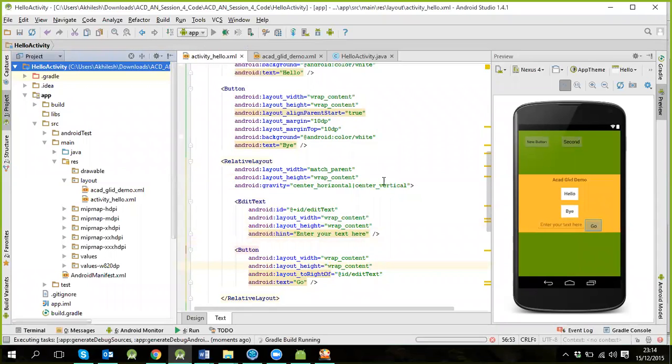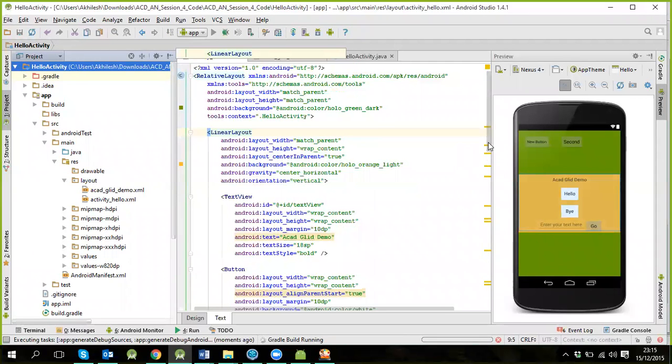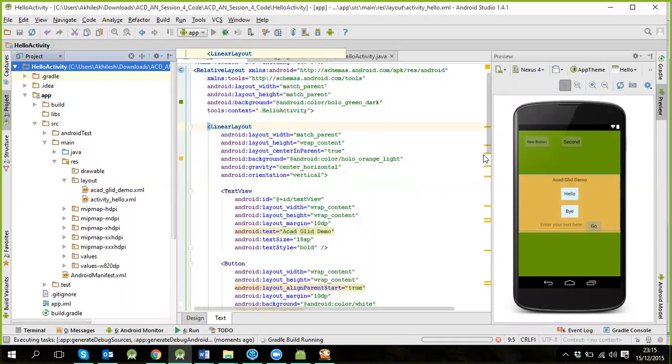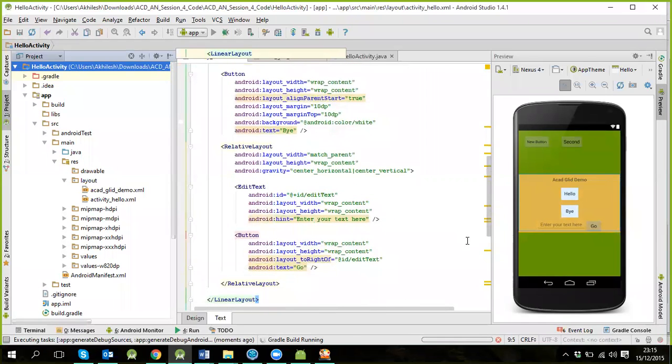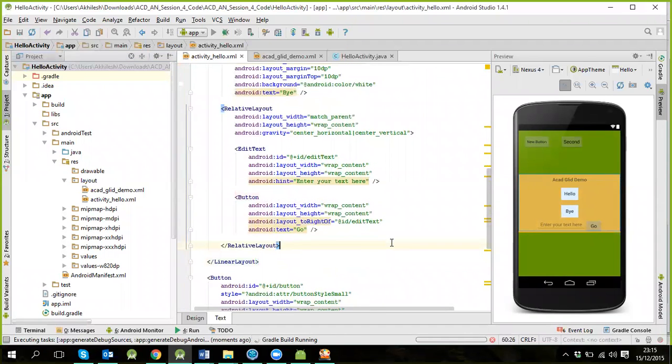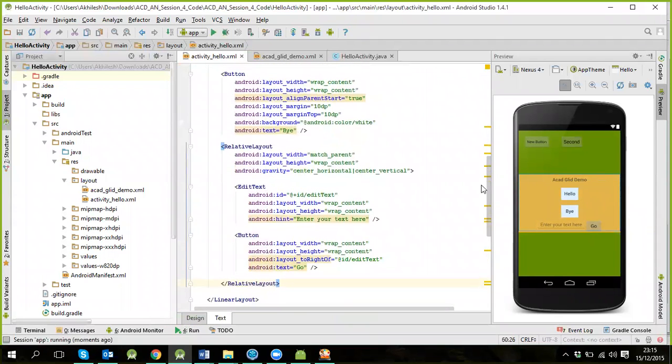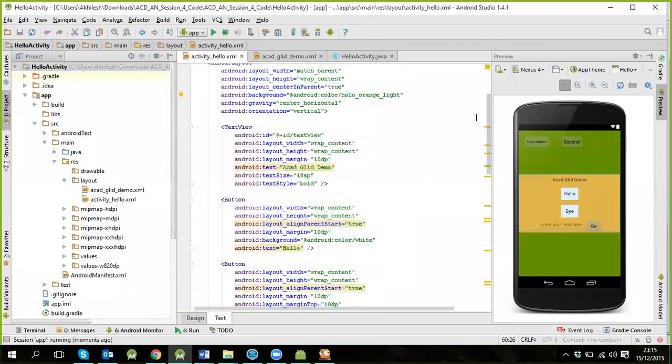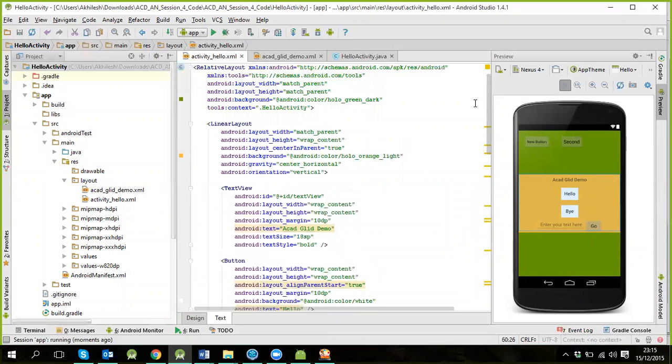So here in this example, what I have done, I have put a relative layout inside a linear layout, right? So this is what I want to explain to you. This is not mandatory. Layouts are meant for the design, right? So you can create any layout according to the design. It's not mandatory that you have to create a relative layout or linear layout. It's according to what you want to design.